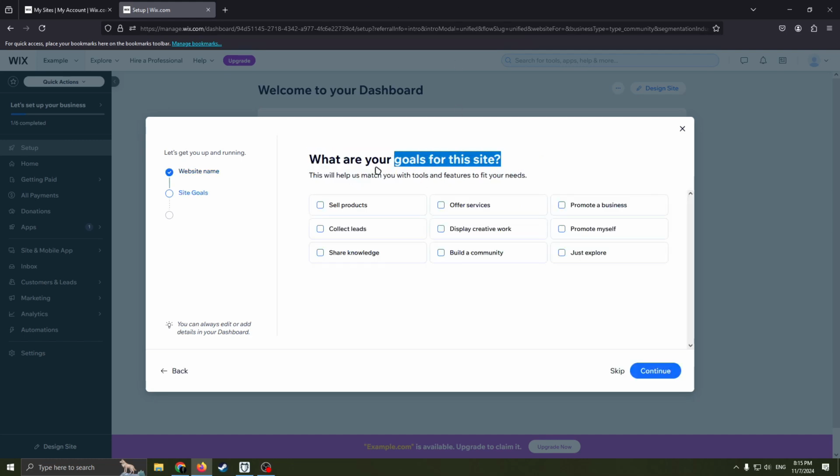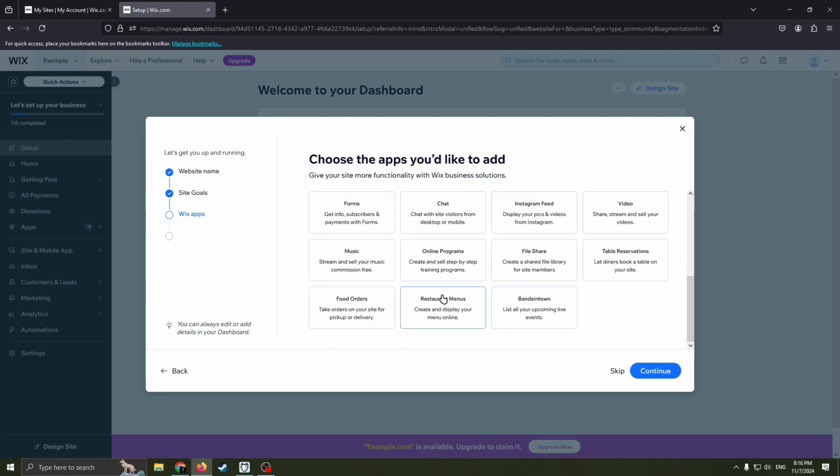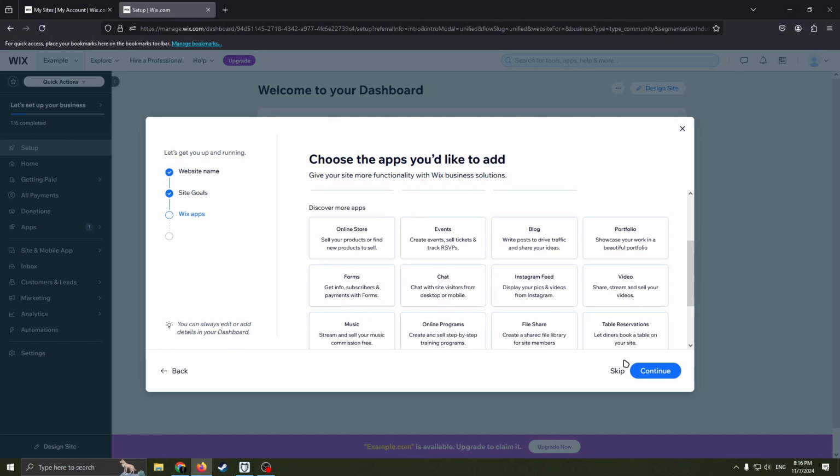And here you need to answer what your goals are for this site. This will help Wix.com match you with tools and features to fit your needs. Just choose whatever you need: sell products, collect leads, share knowledge. I'm gonna skip this step. You should complete this by yourself. Also you can choose the apps you would like to add to give your site more functionality. For example, recommended for you are bookings, pricing plans, groups. Also you can discover more apps here, such as online store, events, blog, portfolio, forums, Instagram feed, chat.